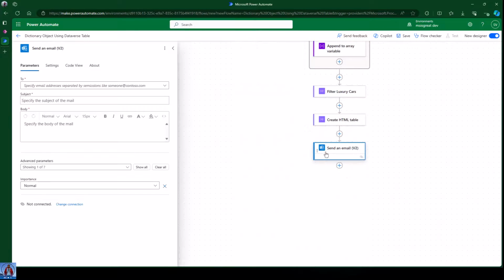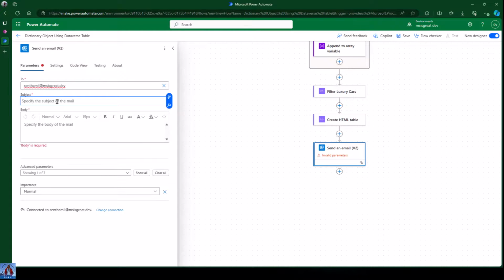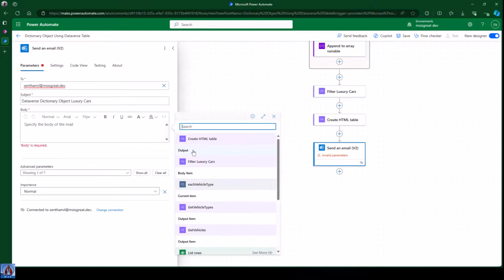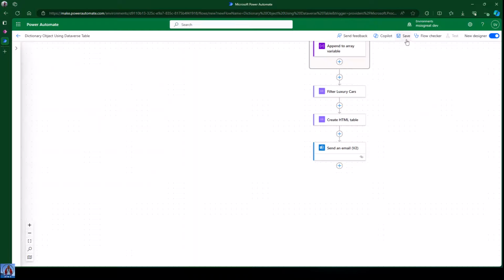Outlook, send email version 2, and I'm going to enter my own email. Okay, msdata.read, and then this is going to be my Dataverse dictionary object. Okay, so here now I am going to just put the output, and it's all set. Yes, it's all ready. I'm going to save this and test it. Saved successfully. I'm going to test this.